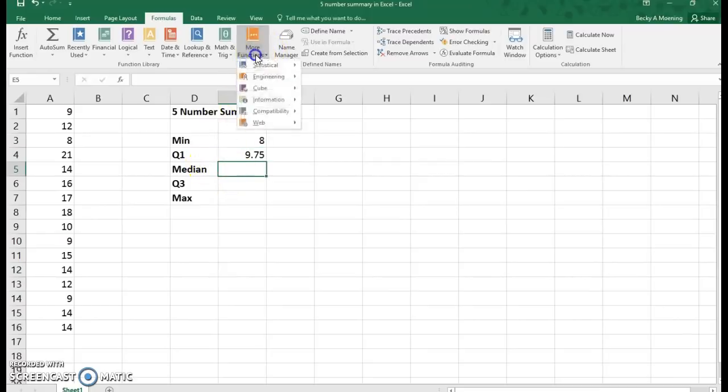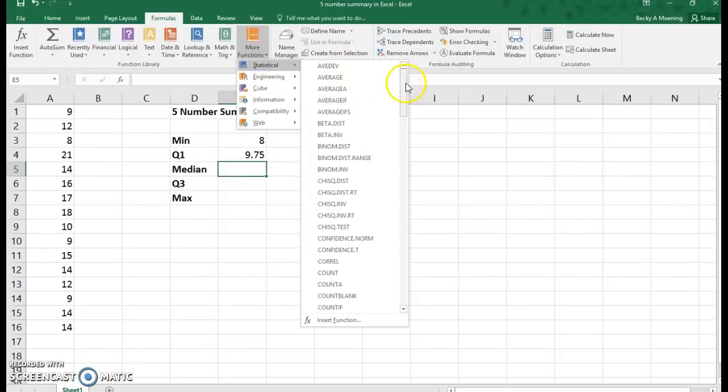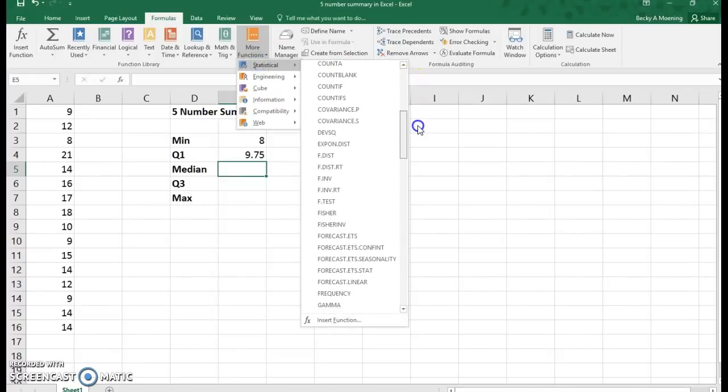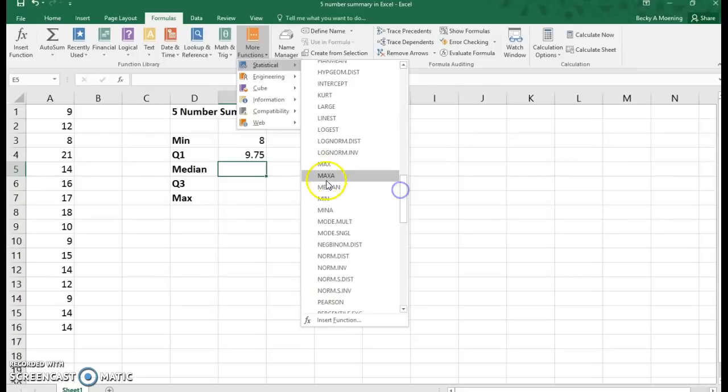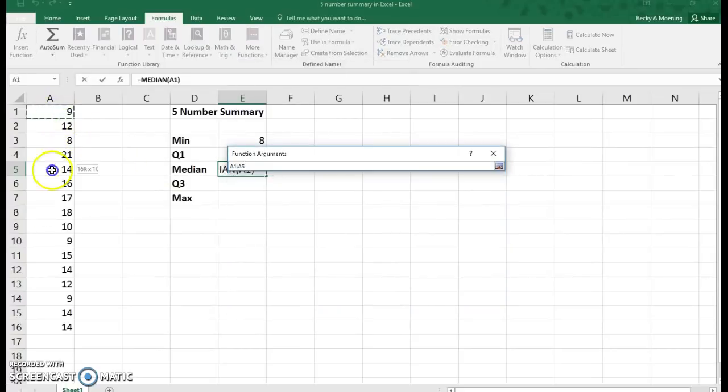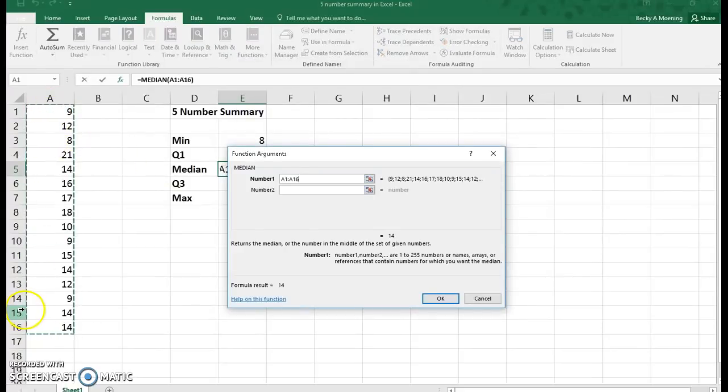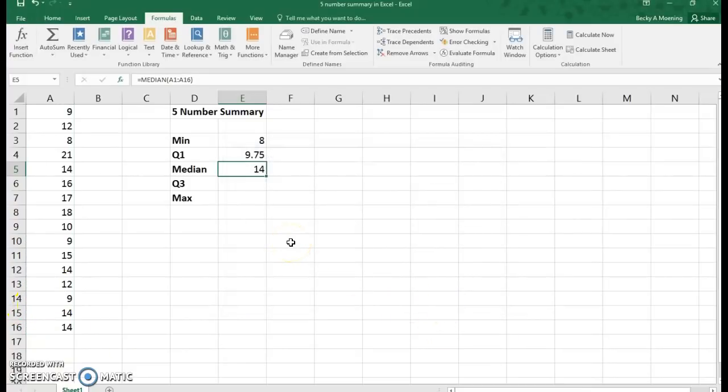Now, median is the middle piece. So we're going to go ahead. We could use quartile for this as well and use quartile 2, or you can use median, right? Those two things are the same. So for the median, again, we highlight my array of numbers, click OK. 14 is my middle number. So 50% of my data are 14 or less.